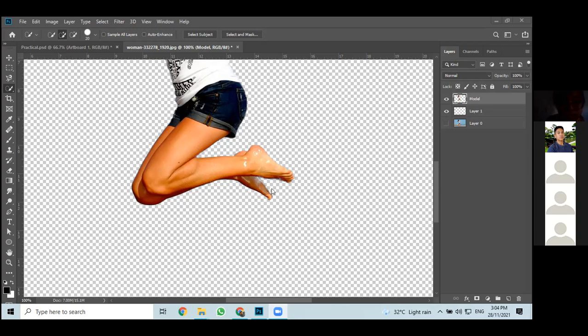If you want to do the perfect selection, the tool we usually use is the pen tool. The pen tool is very important in Photoshop and also in Illustrator. If you want to do an accurate selection, the pen tool is always the best.